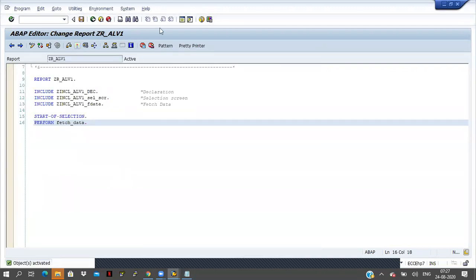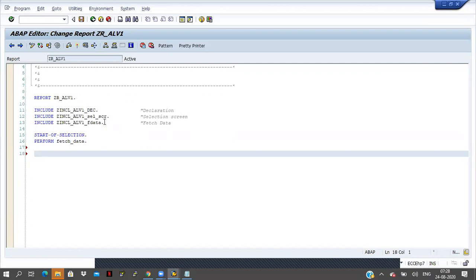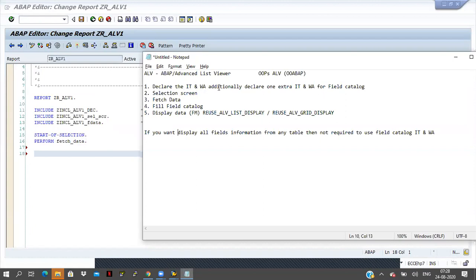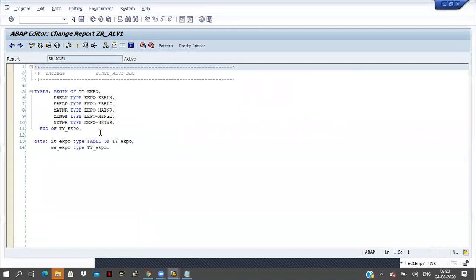So by seeing this program, only 4 or 5 lines of data are there, but each and every line will contain some more data, some more code here. Here I am declaring only 5 or 6 fields like that, right? So here I have to declare one field catalog. Declare an additional internal table and work area for the field catalog, right? So in the declaration part, I have to declare one more internal table and work area.